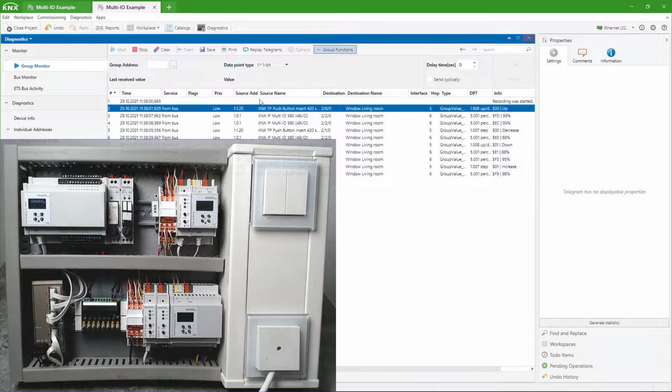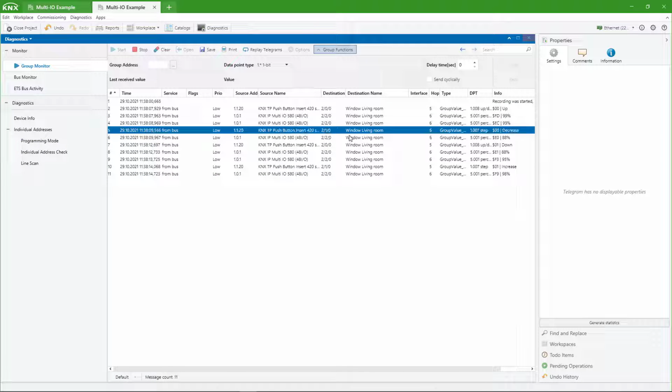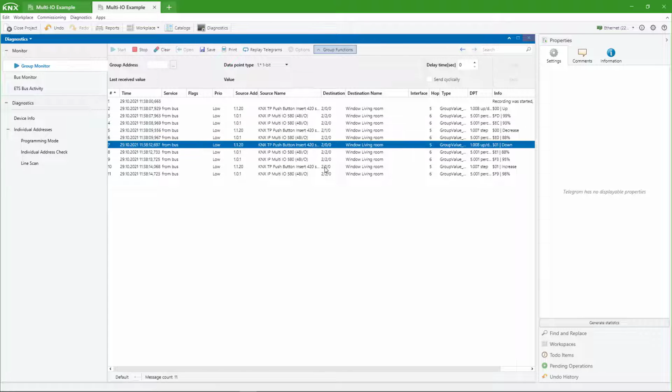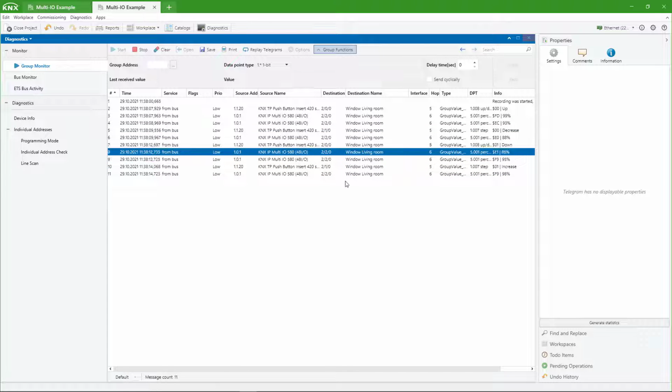And you can see, we move the motor up with the push button sensor, then we get the feedback, we stop it, we move it down, and again we stop it. And between that we always get the feedback of the KNX IP multi-IO. And this is how you enable blind movement with the multi-IO and the extension module 592.